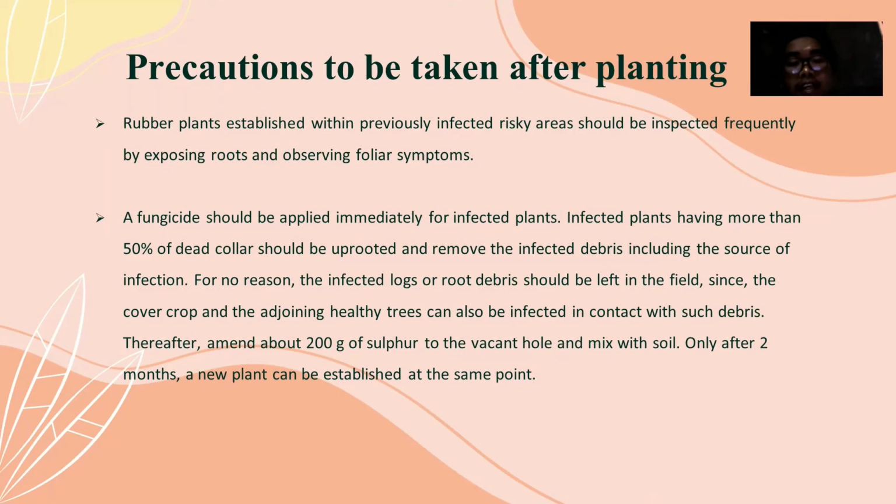For no reason should the affected roots or root debris be left in the field. Seedlings, the cover crop and adjoining trees can also be affected in contact with such debris. Thereafter, about 200 grams of sulphur should be added to the planting hole and mixed with the soil. Only after two months can a new plant be established at this point.